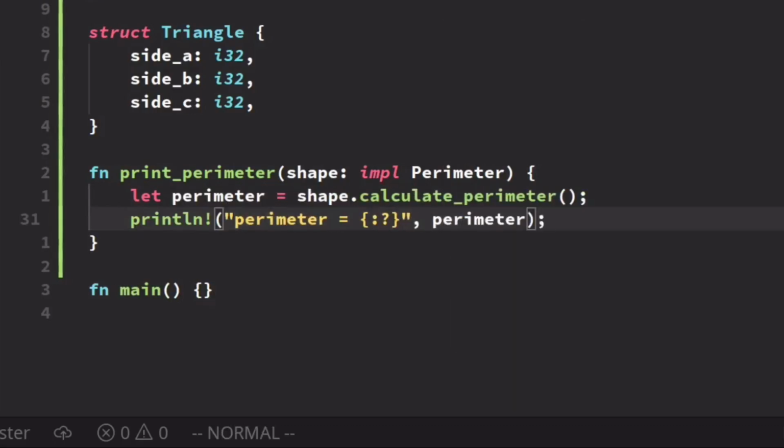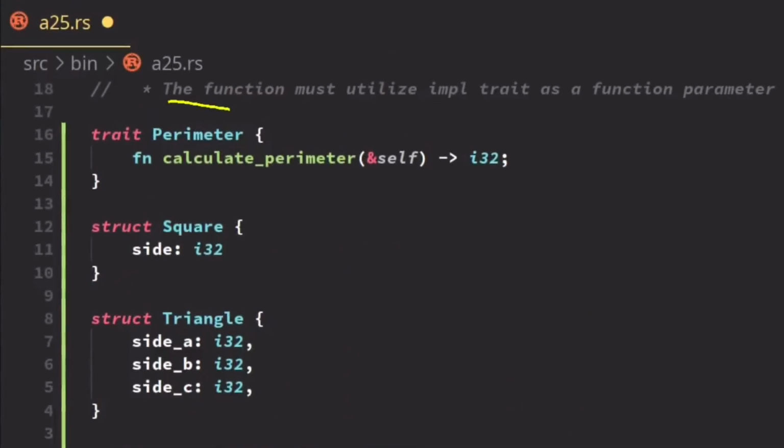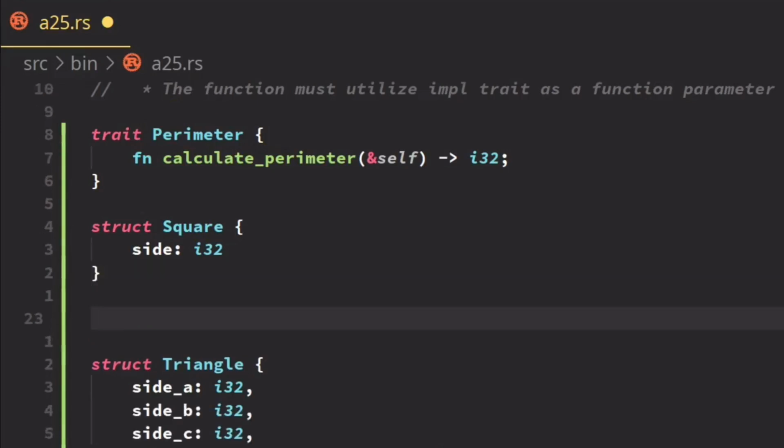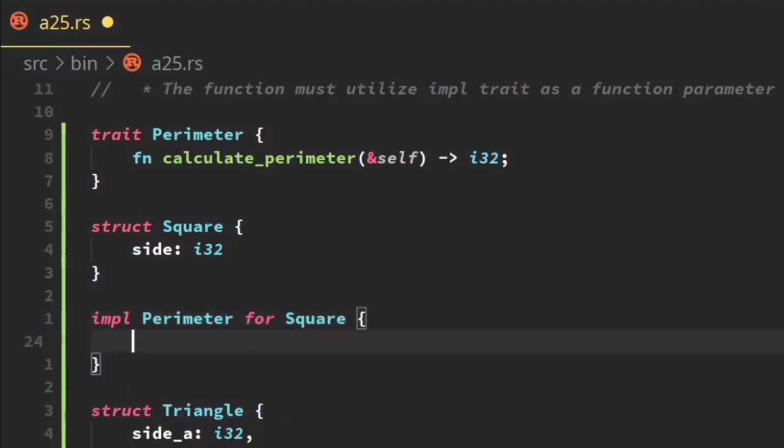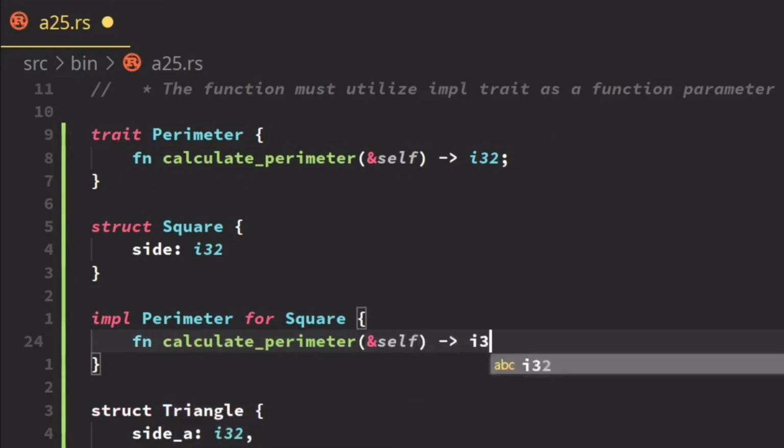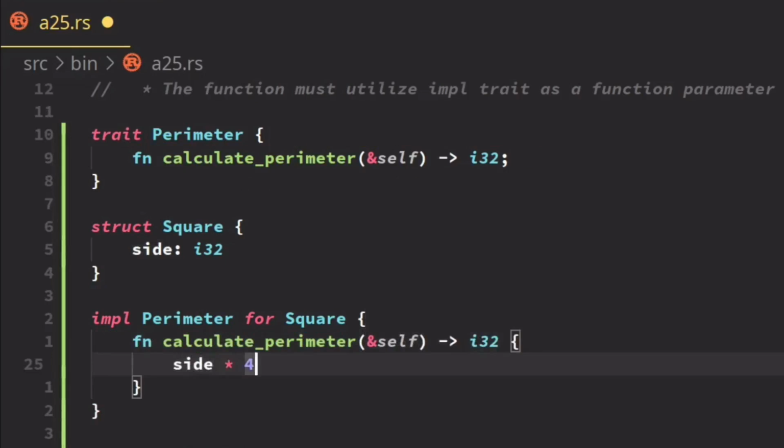Next, we need to implement the Perimeter trait on both of our shapes, the square and the triangle. I'll start with the square. To implement the trait, we use the impl keyword, the name of the trait, which is Perimeter, for Square. So again, this reads as implement the Perimeter functionality for the Square structure. We then need to create the calculate_perimeter functionality, since that's the only function available within this trait. So I'll do that now. And all we need to do for the square is return the side times 4.